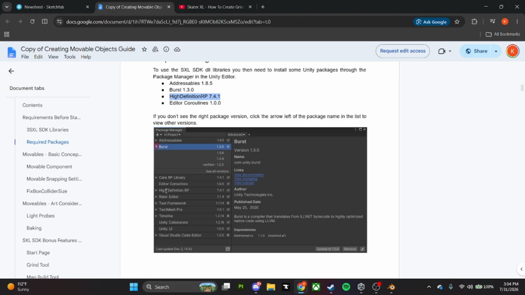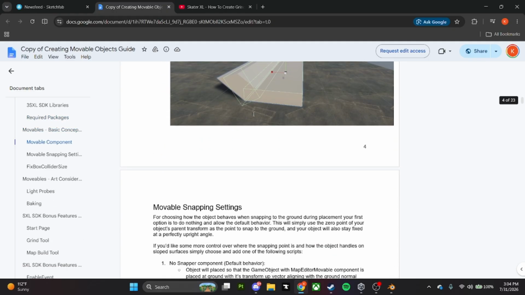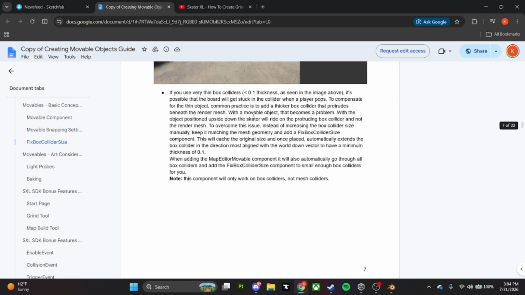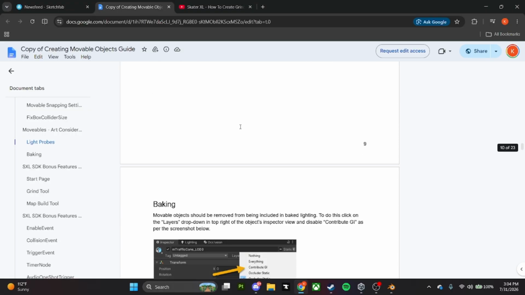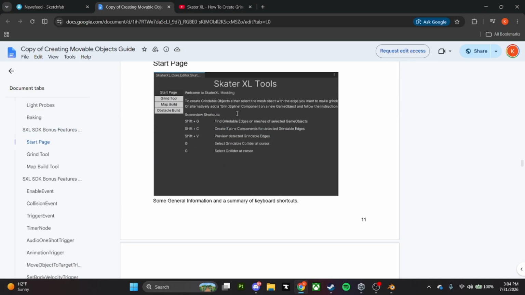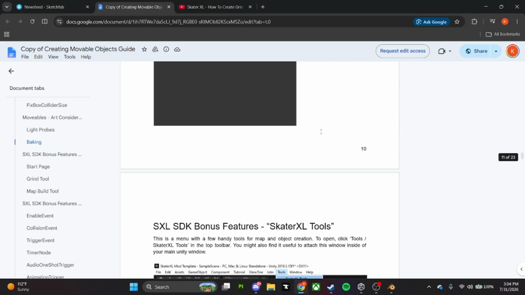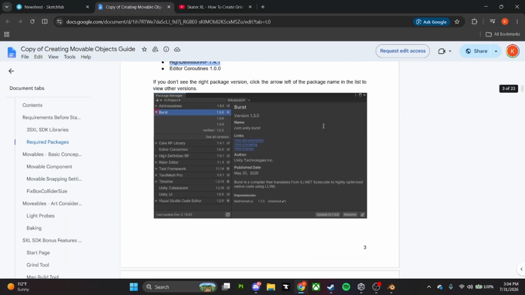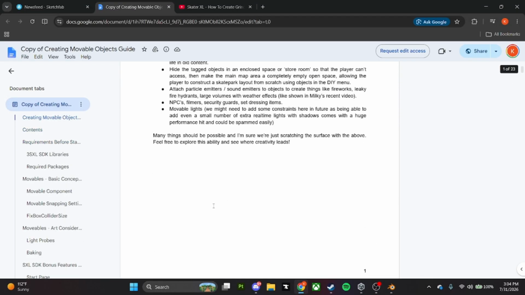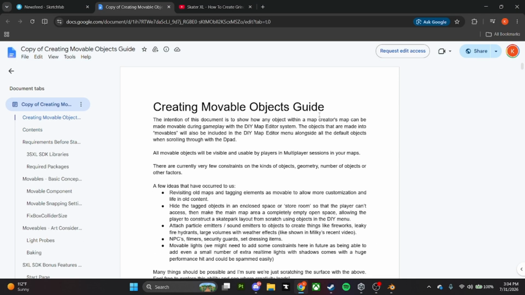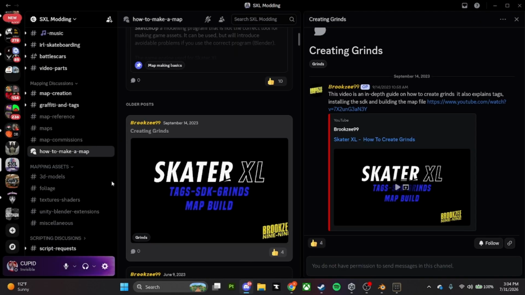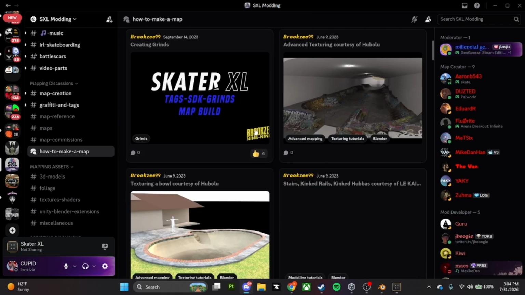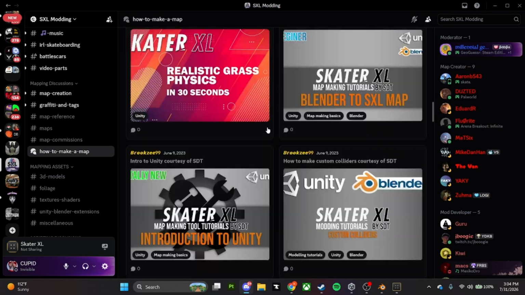But this is a very, very useful document to come check to. Once again, I will have everything linked in my Discord provided for everyone for ease of access. But yeah, just refer mainly back to these and the Skater XL modding Discord, as their tutorials are going to be much more in depth and better explained than mine are.